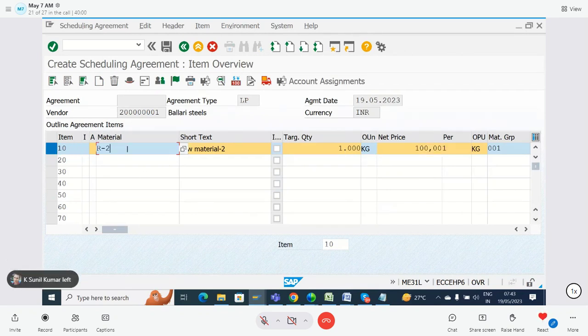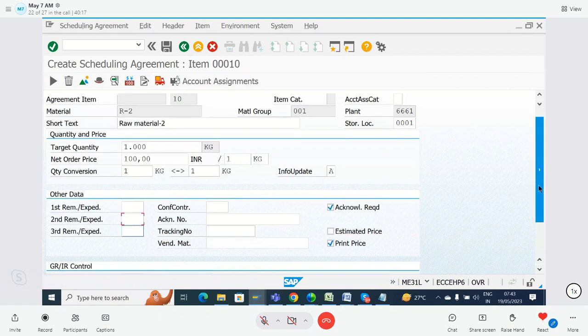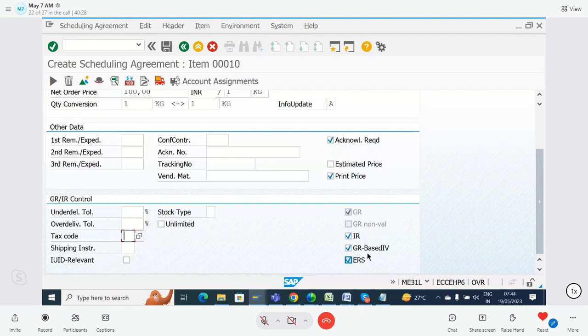Select item row and click item detail button. Here reminders. Next line, here reminders, tolerance limits, tax codes, GR based IV indicator, etc.